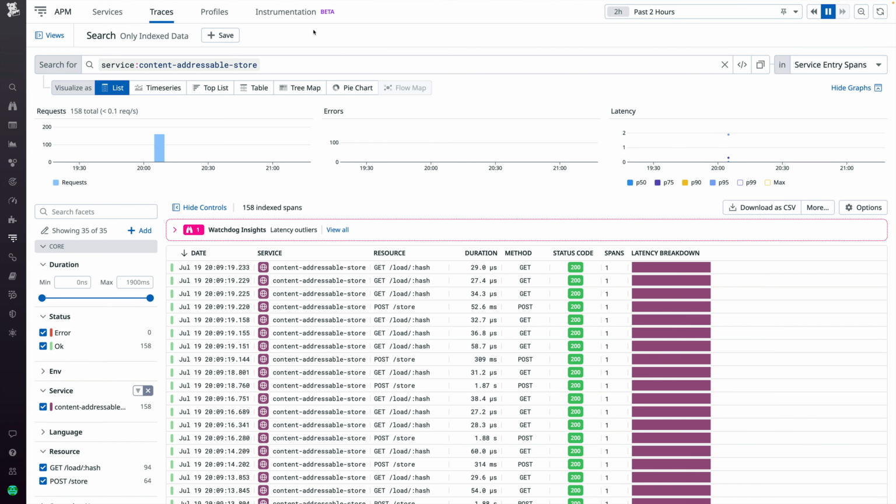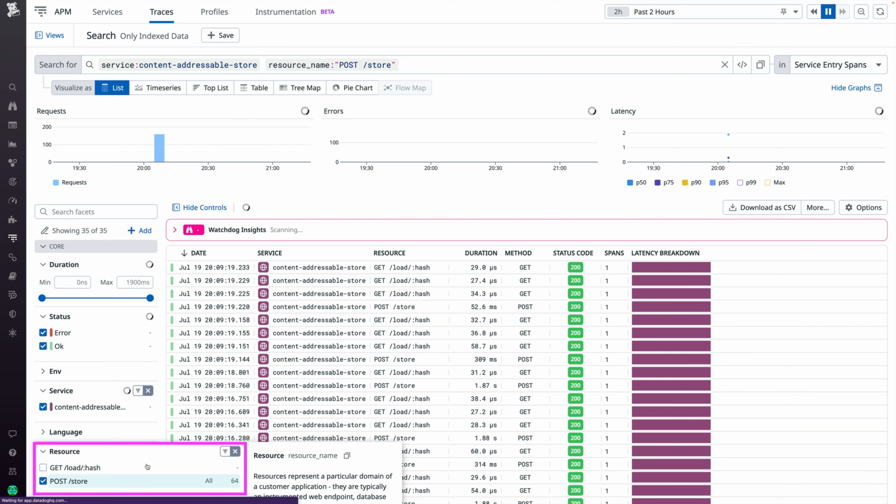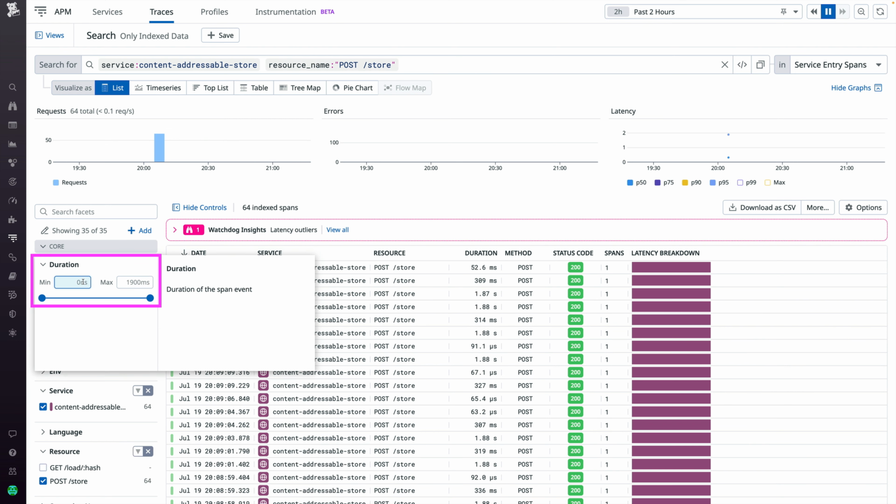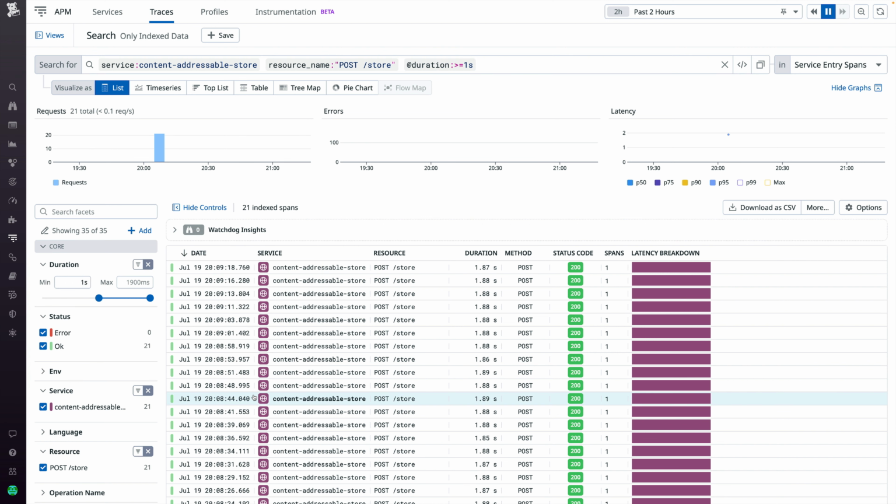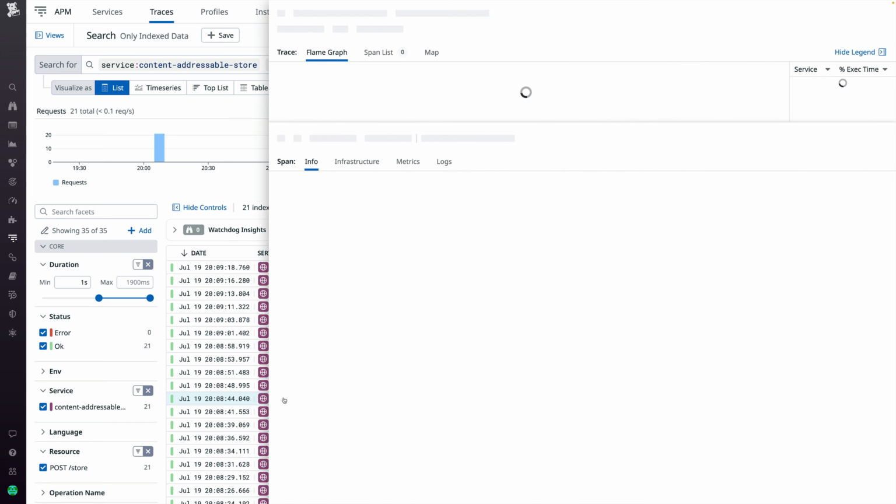We're going to start our investigation in APM, where we've already selected our service. Now we're going to filter down to the endpoint we're interested in. And then we're going to look for very slow requests. Let's say those taking longer than 1 second. Now we've got a list of such requests, and we can click any one of them.